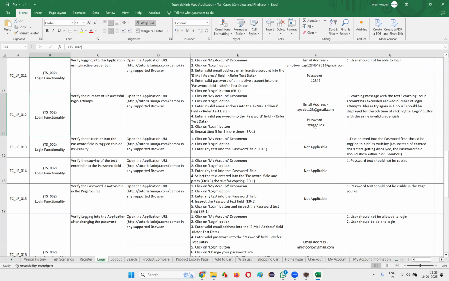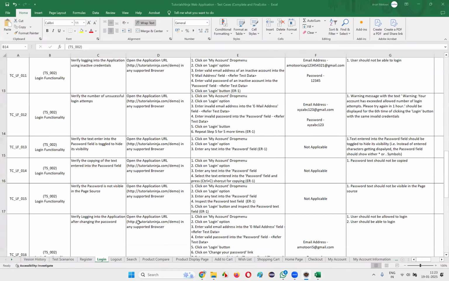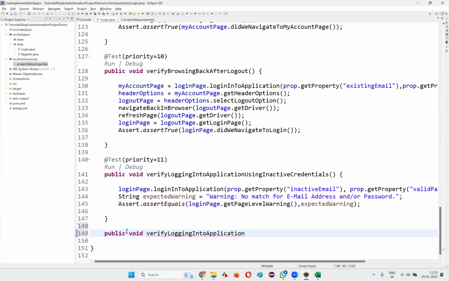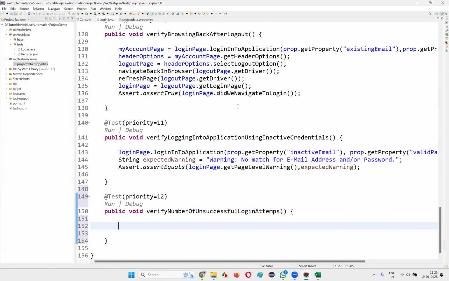So we'll do the same thing, guys. I'll just automate this here. Public void verify number of unsuccessful login attempts. Create this method and write @Test, priority is equal to 12. Save this.